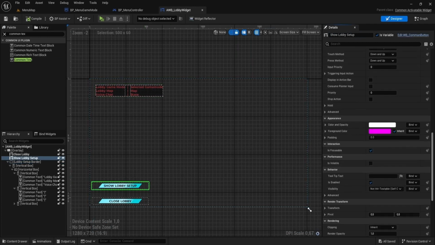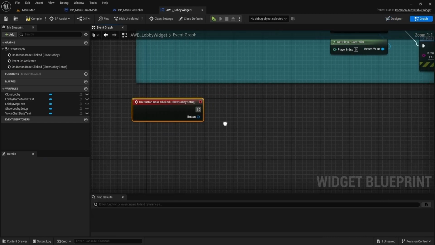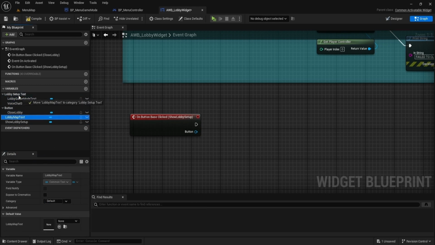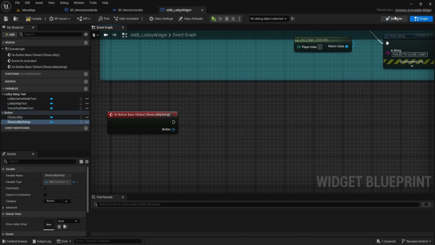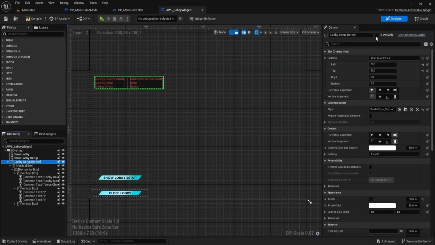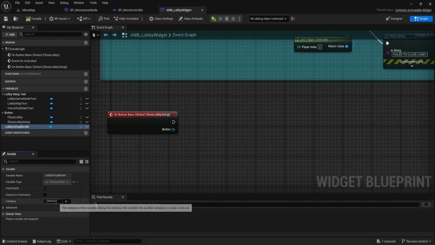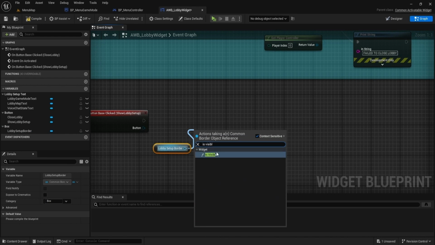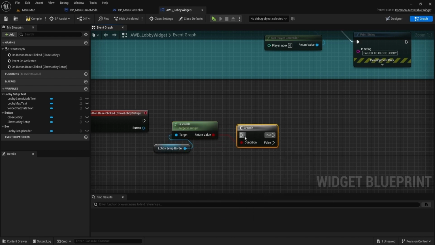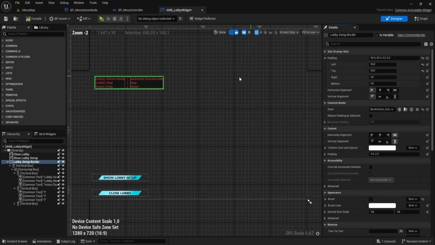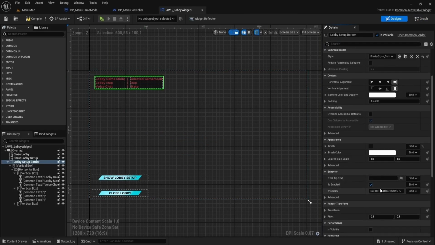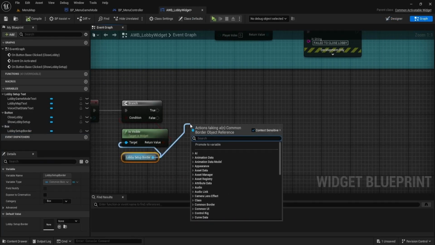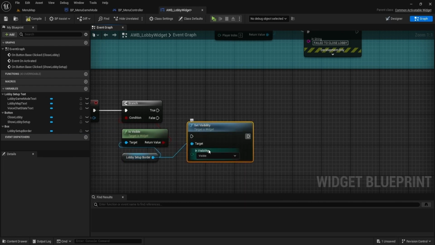Add button on clicked event. Make the border a variable so that we can show or hide it. Get the lobby setup border and check if it is visible. Set the default state to collapsed. If it's not visible, we'll make it visible. If it is visible, we'll make it collapsed.